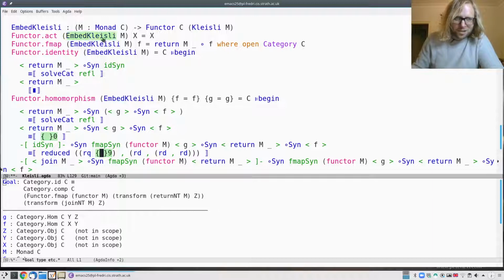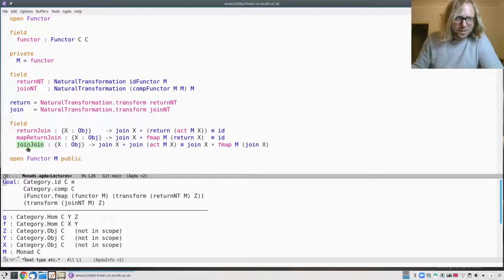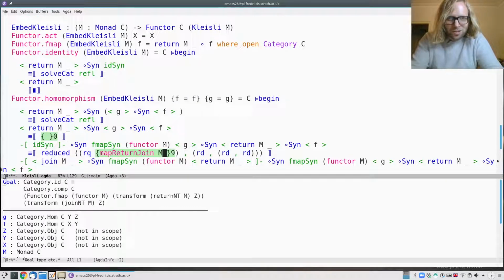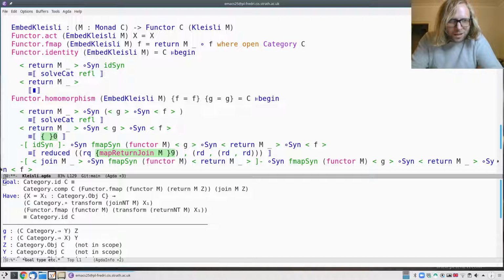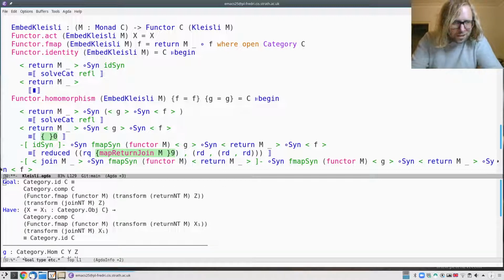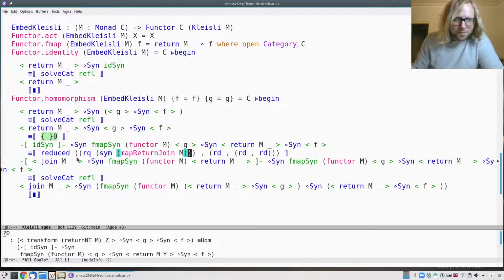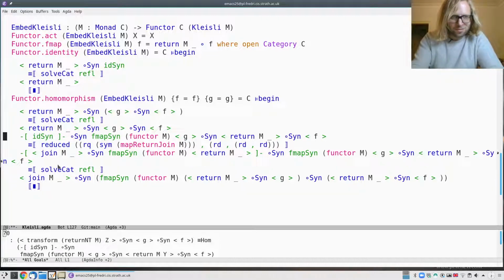But the point was that we had the map return join function, which is still all we need. So it's map return join of M, and then if you look at that, it looks like it's the right thing, but we should sim it. This is going the wrong way around. Okay, so that's a bit easier, right? And now let's see what else we can do.